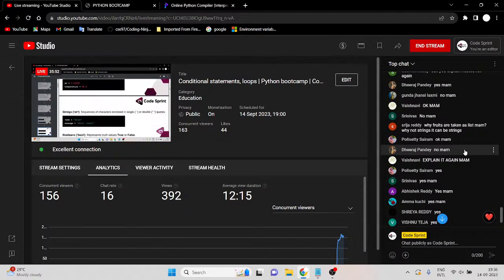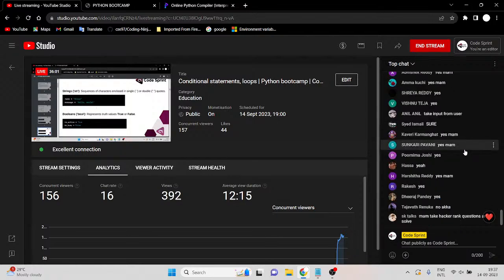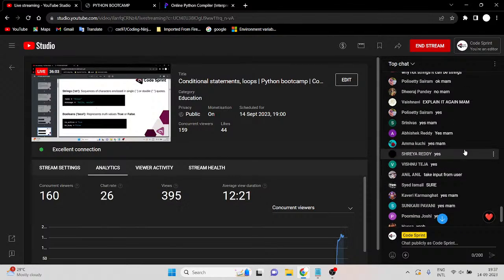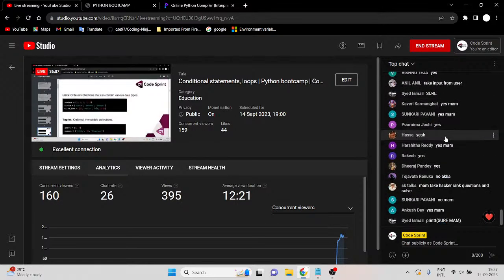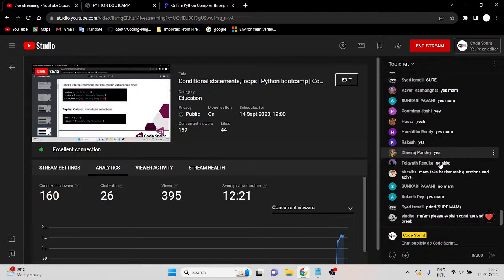Yes, we can take it as strings. We can take it, but we are just trying to write this list in order to explain the loop concept. Vaishnavi, explain what? Look, this is even for beginners, right? I cannot move on to HackerRank problems right now without completing the concept.